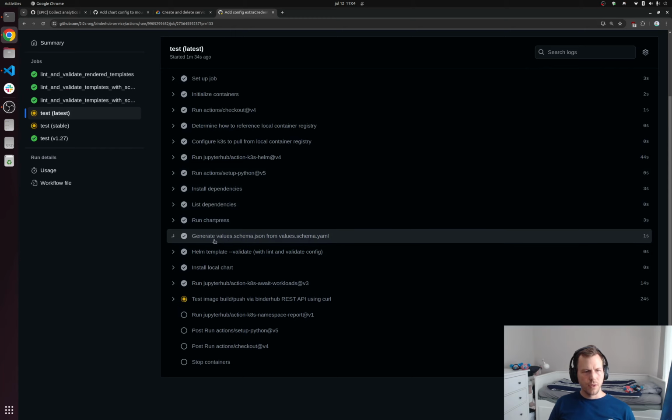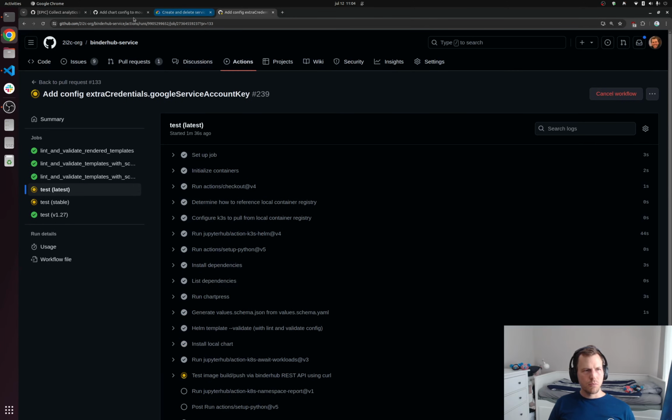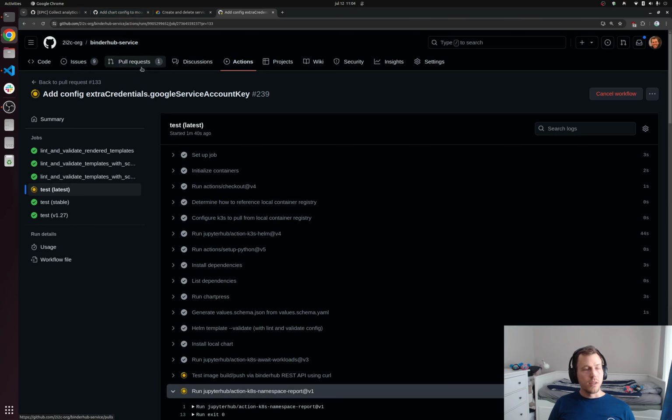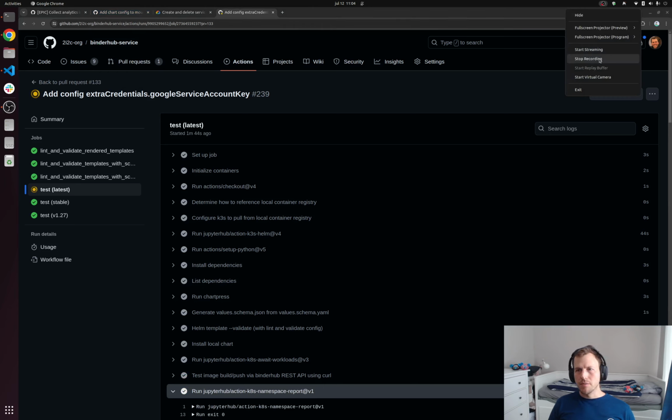Okay, so I think that wraps up the task of developing this Helm chart configuration, and I'll leave it at that.